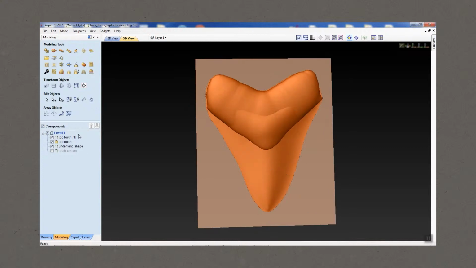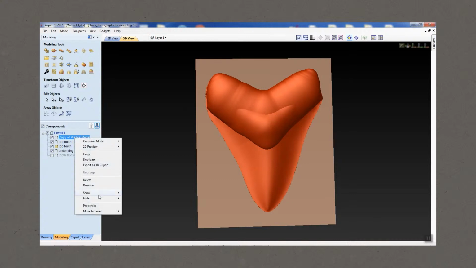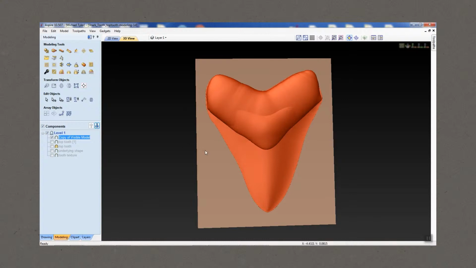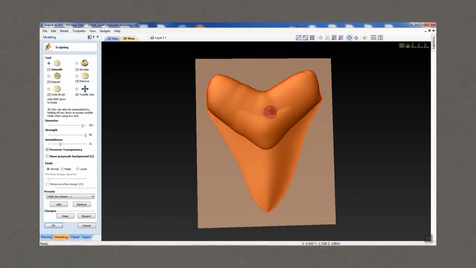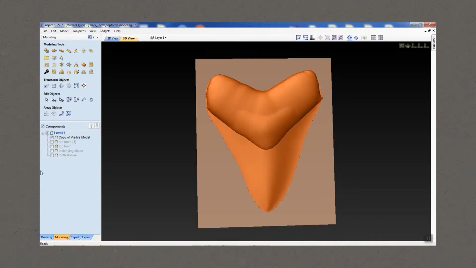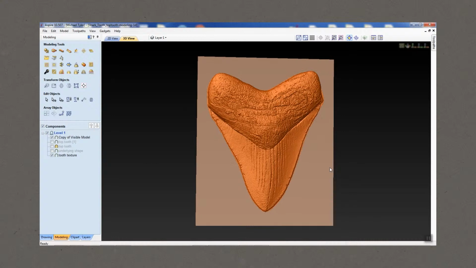And at this point, I'm going to create a new model by clicking on this Create Component from Visible Model. And I'll select Show Only This. It turns everything else off. And I'm going to sculpt this, just smooth it out just a little bit here. Let me up the strength all the way. Okay, happy with that. So I'll go ahead and click OK. And let me turn on the tooth texture. See what that looks like now.